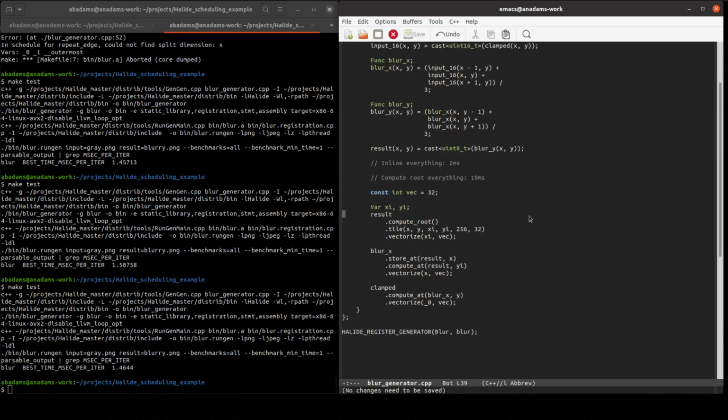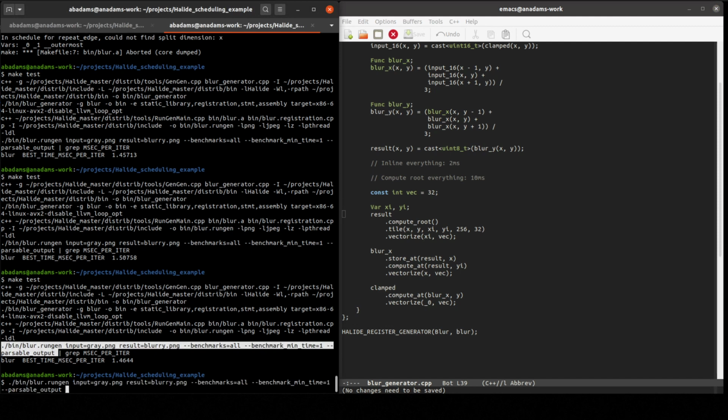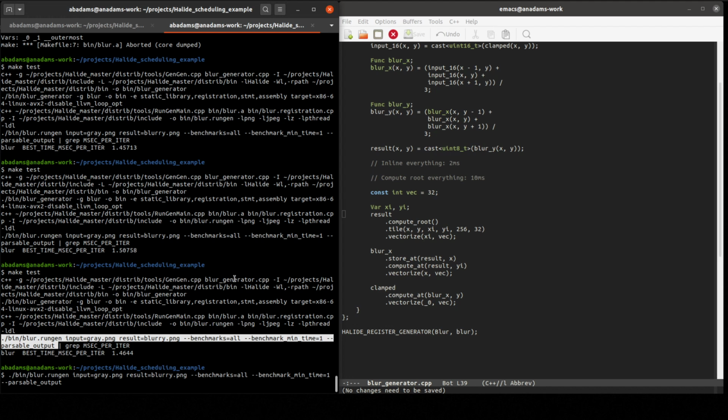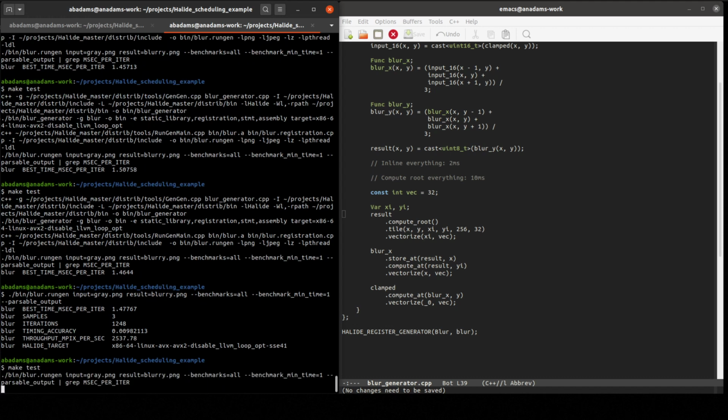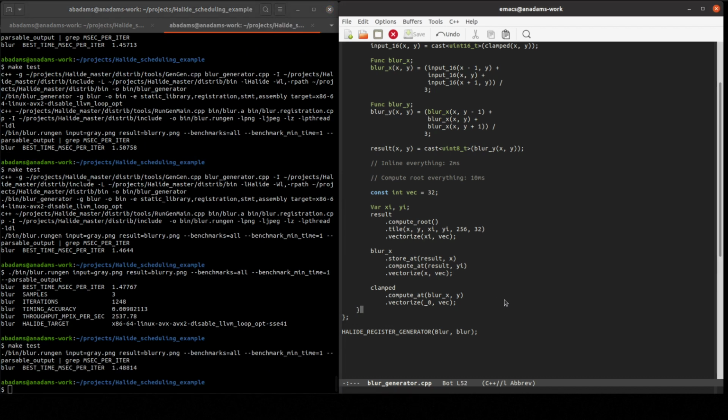Okay. How are we doing in terms of throughput? Two and a half gigapixels per second. All right. So maybe now is a good time to turn on parallelism. We could do tiles in parallel. We could do rows of tiles in parallel. Let's try rows of tiles in parallel first.